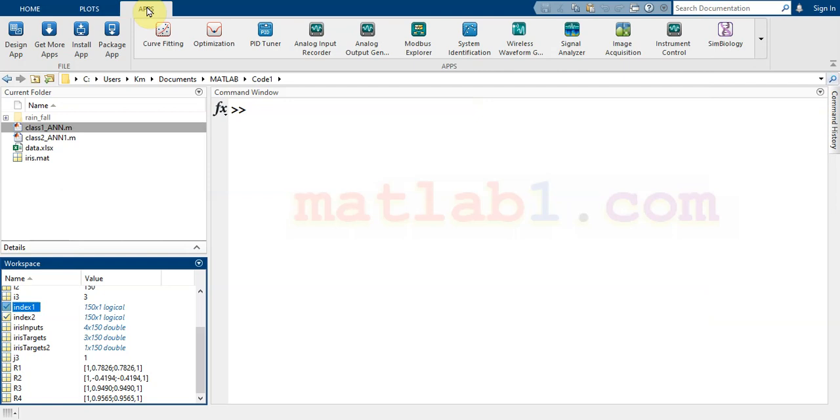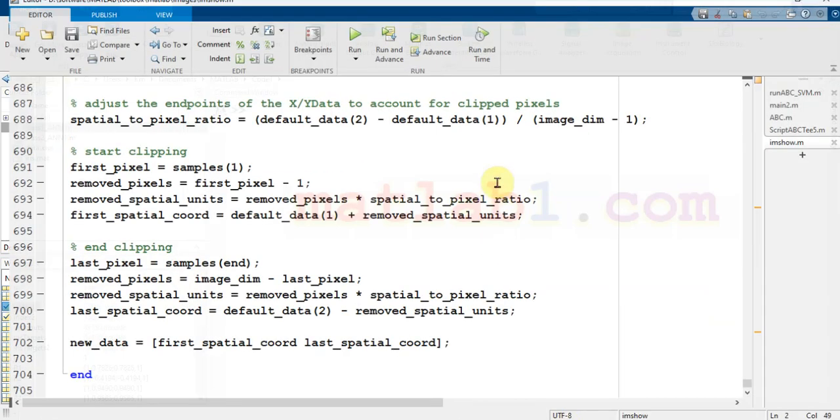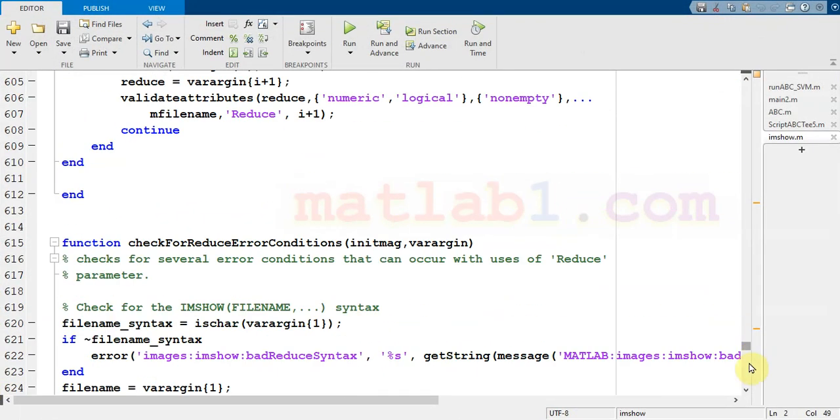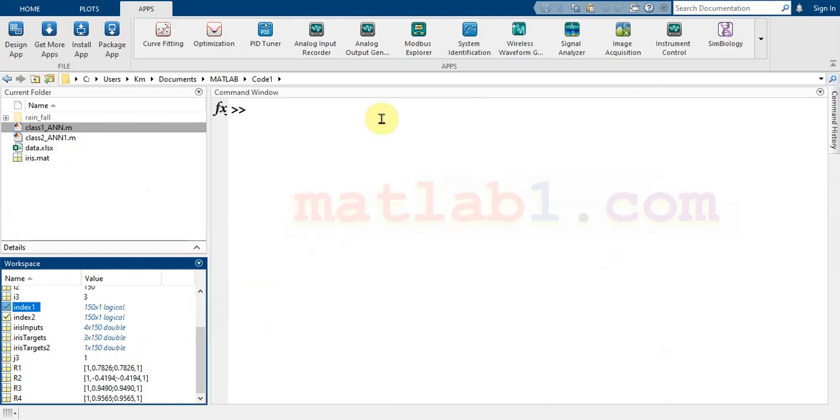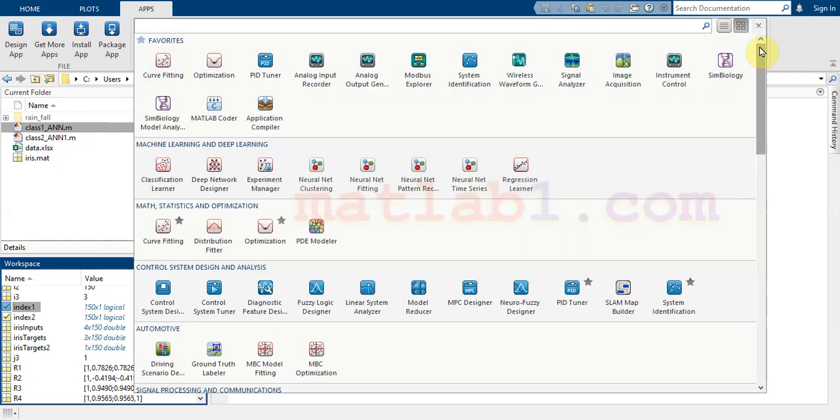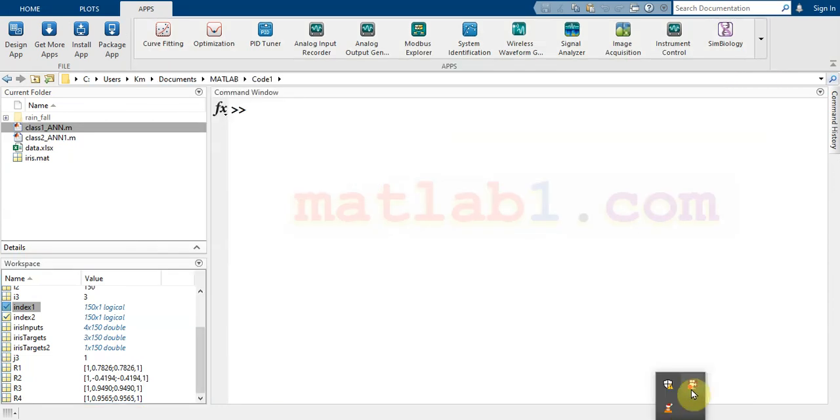In the app section, you can work in MATLAB in two ways. You can write some code, and this code can be used for your application, or you can use some ready app in MATLAB. This app helps you to just focus on your work. Don't think about the way that you must write your code.